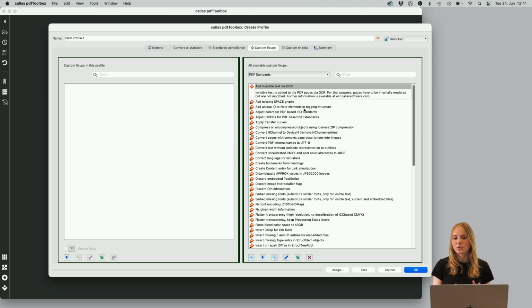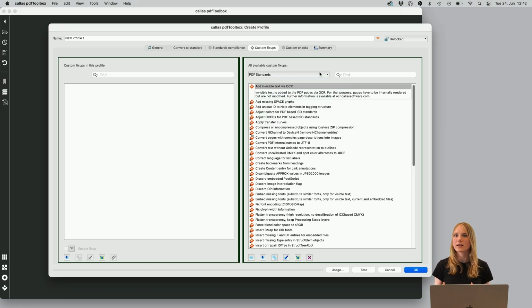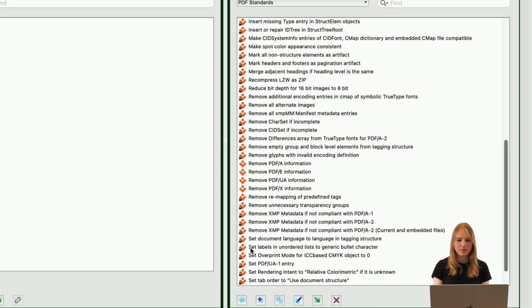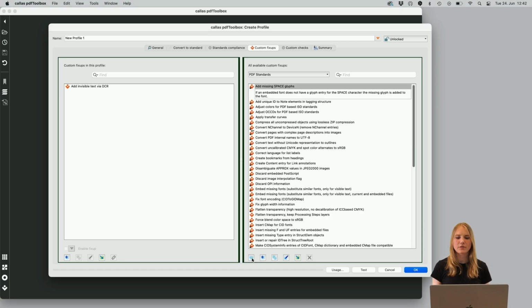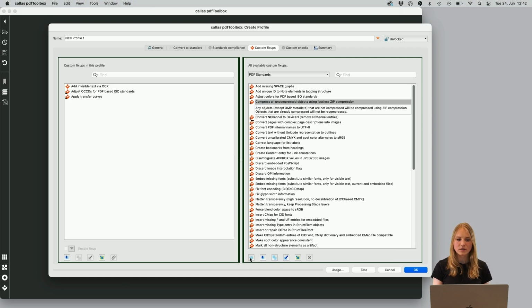I'm not limited to the Fixups in the current library. You can see here I have a drop-down menu where I can also select a different library and include Fixups from there as well. If I want to include something in my profile, I can use this blue arrow key here at the bottom. If I click that, you can see pdfToolbox will copy this Fixup to my profile. And I can do that with as many as I want. As you can see, all of them will be added to my list.